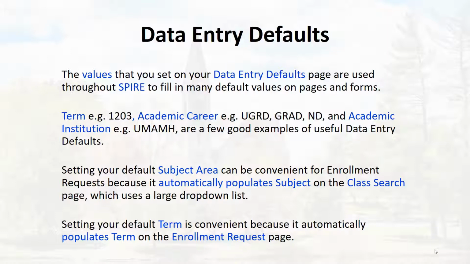Setting your default subject area can be convenient for enrollment requests because it automatically populates subject on the class search page, which uses a large drop-down list, which could be cumbersome to go through every time you search for a class. Setting your default term is convenient because it automatically populates term on the enrollment request page. The subject area and the term are also used on other pages throughout SPIRE, like searching for class rosters, to make things even more convenient.